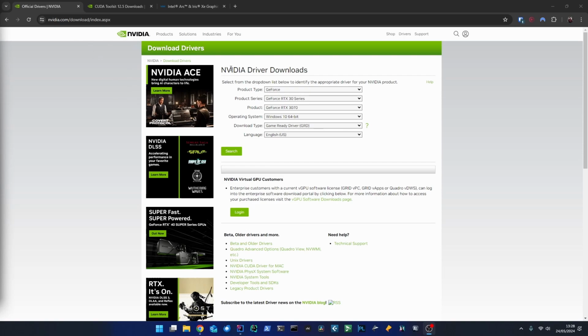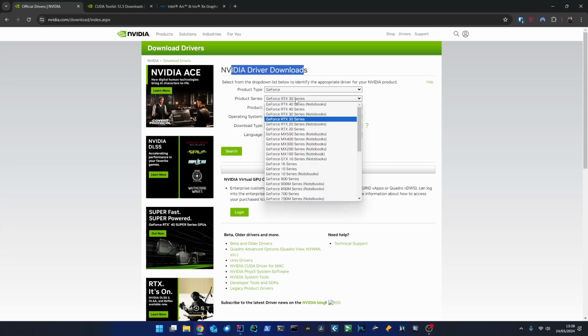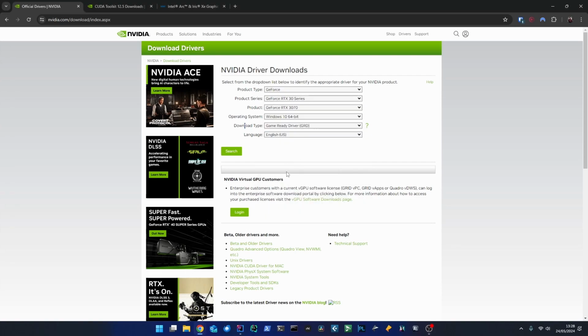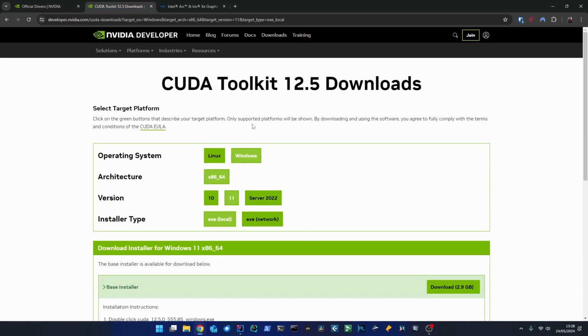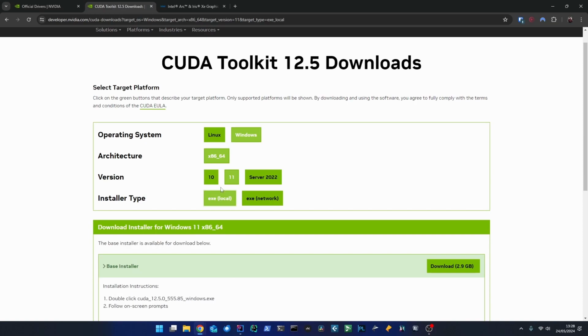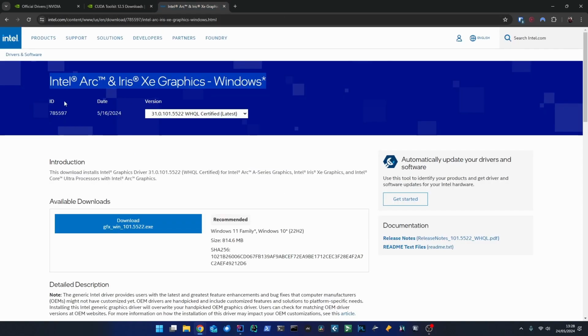For the NVIDIA driver, I'm going to put a link down below. You just select your GPU card and download the driver. And then for the toolkit, I'm also going to put a link down below. You just select your OS version and run it. And with that, you can access both the OpenCL and PTX, CUDA PTX, backends from the TornadoVM execution platform.